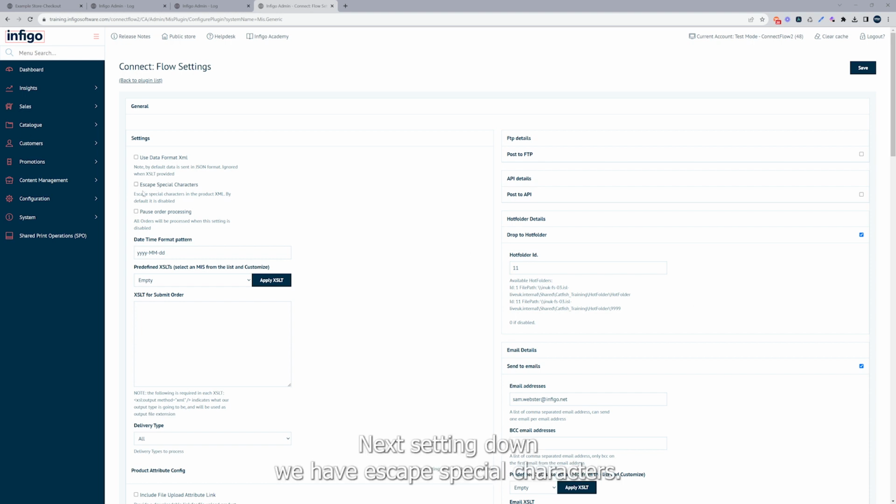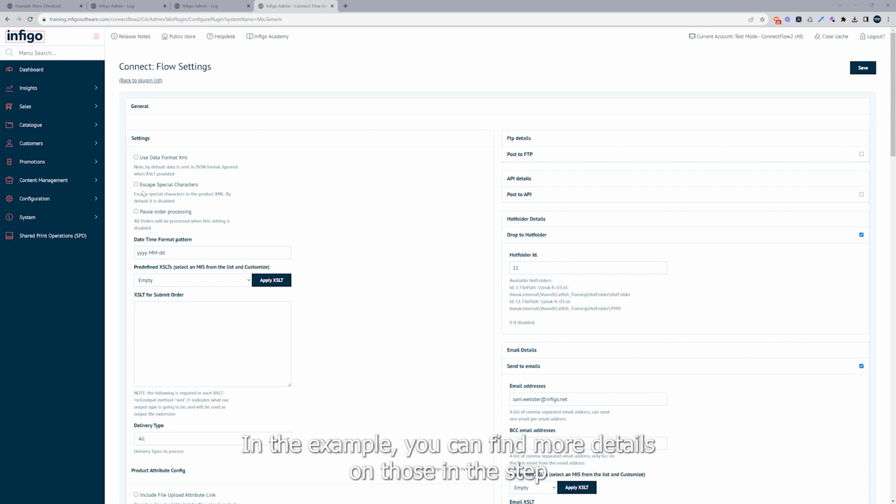Next setting down, we have Escape Special Characters. So in an XML file, special characters are those that have special meaning within the XML syntax. These characters are reserved and cannot be used directly as text within the XML content. Instead, they need to be escaped using specific sequences of characters called escape sequences. So there are 5 different characters that are considered special characters in the XML.